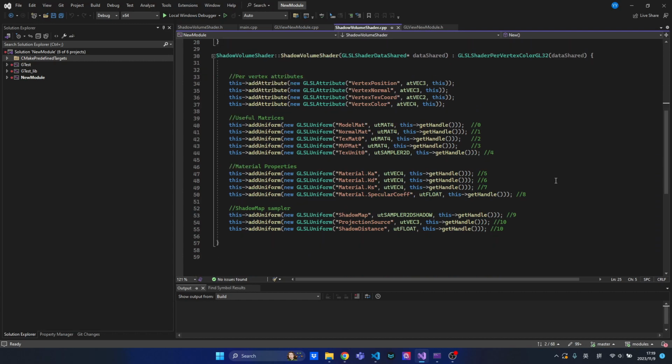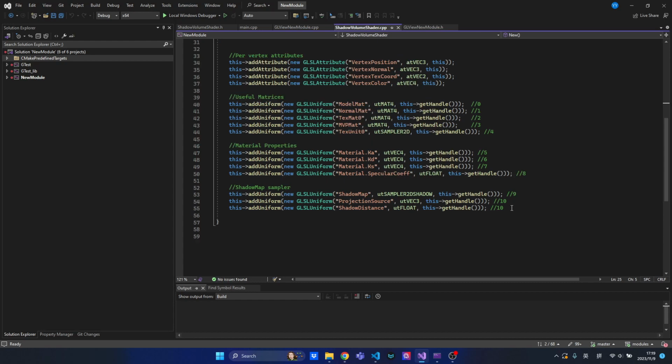And in the constructor, I reuse everything that is already there in the per vertex color shader, but I add two new uniforms. One is called projection source, that is the uniform to hold the position of the projection source. And another uniform is called shadow distance. That is the value controlled by the slider.